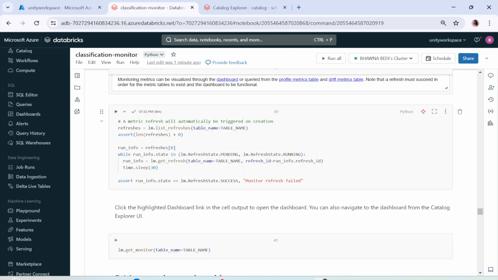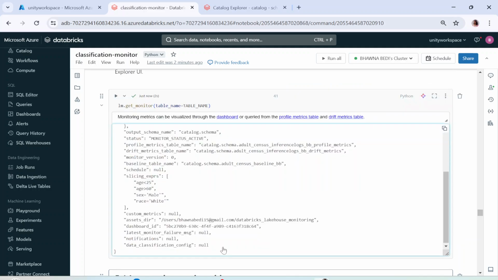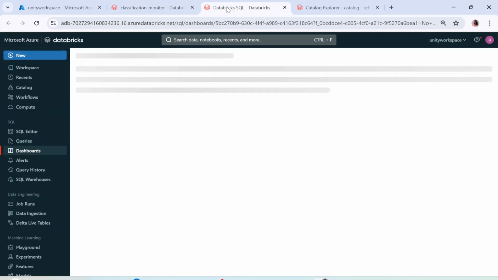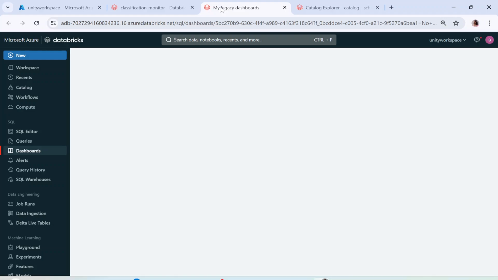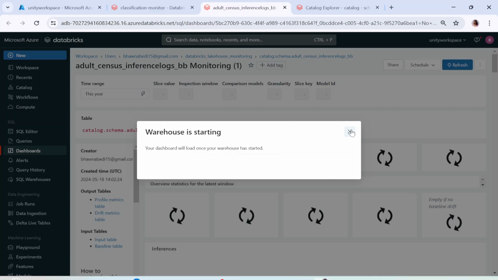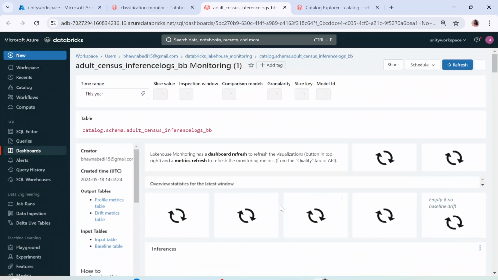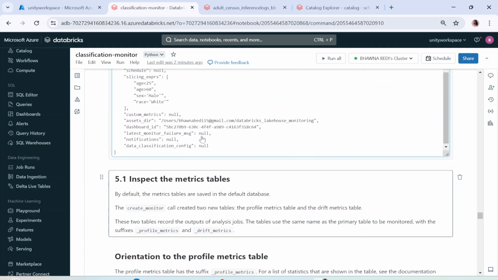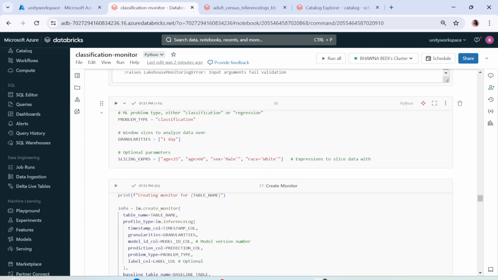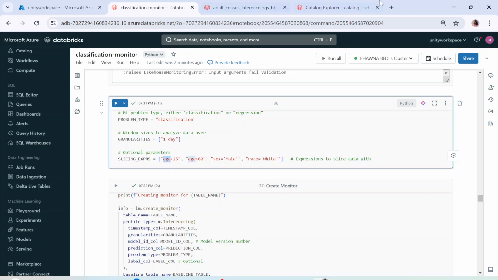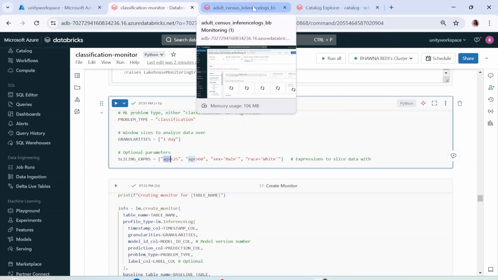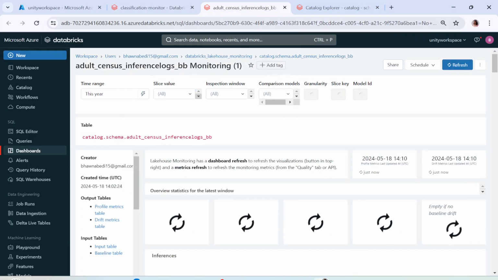At the same time, if you want to check the monitor, your monitor is nothing but the dashboard eventually, right? If you click on the dashboard over here, you can see how the metrics or how the drift is happening in your model. This is exactly how you can see it. The warehouse is starting, so it might take a bit. But if you see the slice value, whatever slice values we have given, if I go at the top, we have given a set of slice values. So these are the slice expressions: age greater than 20, 25, 60, and all that. You can see that you will be able to slice the data over here.